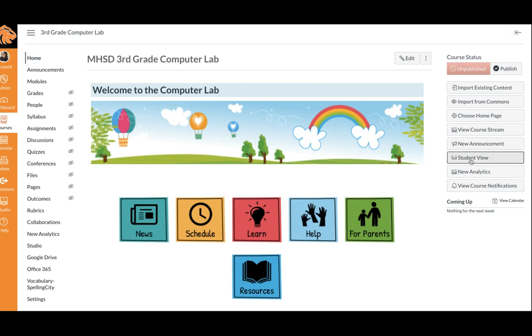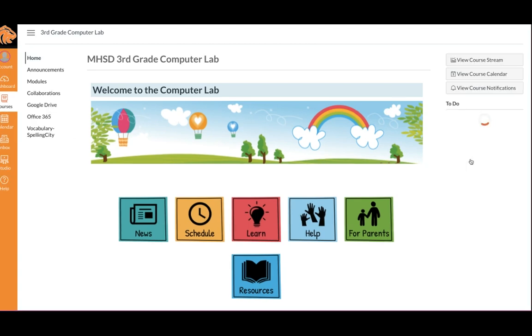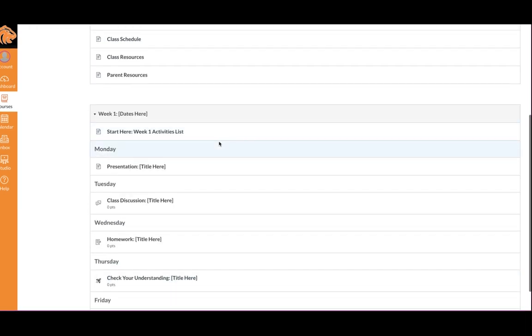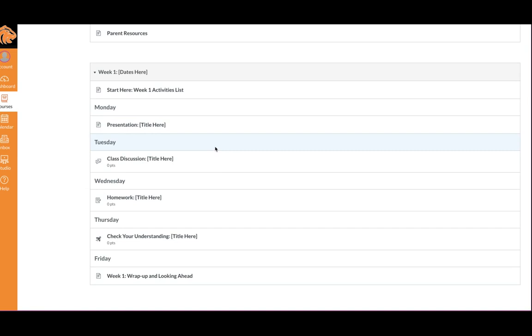So here, I'm going to go to my modules and find, oh, my assignment. So this is important for teachers. If you don't publish the assignment, it will not show up for students. So I'm going to leave student view.